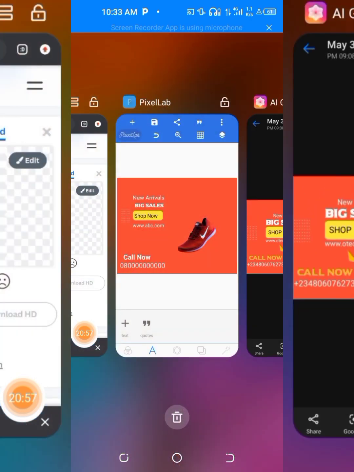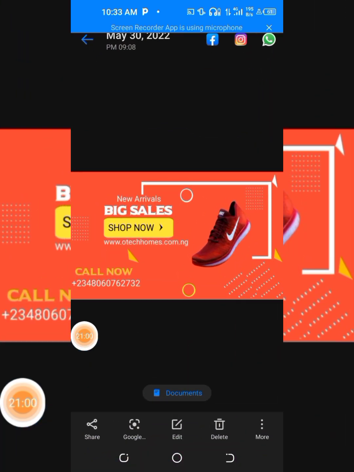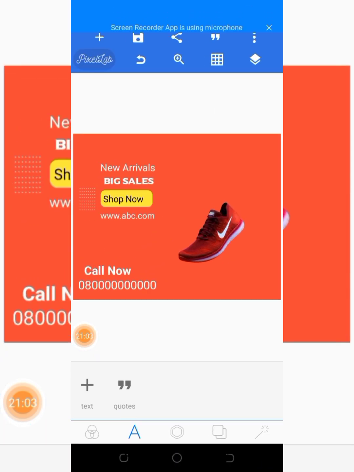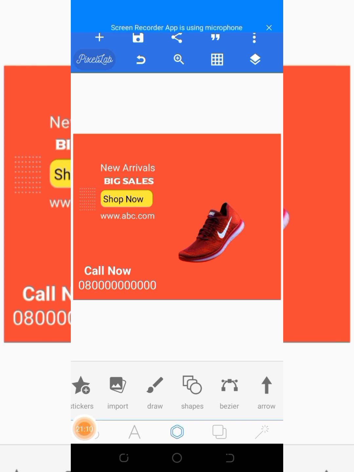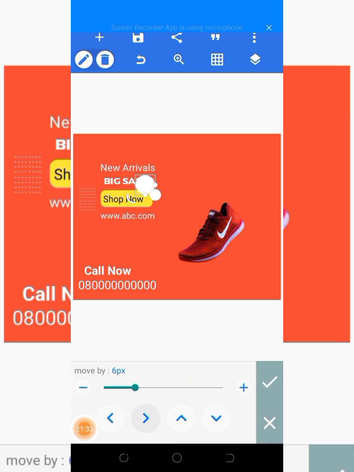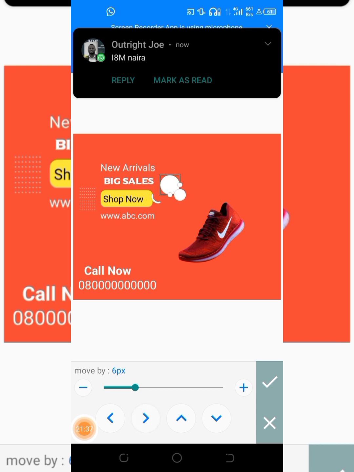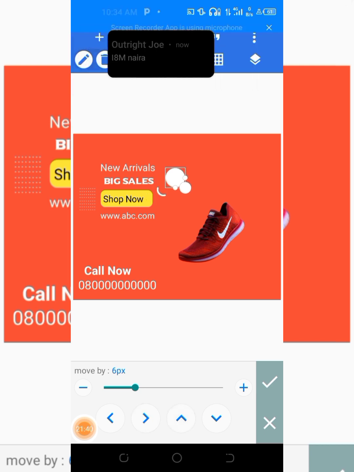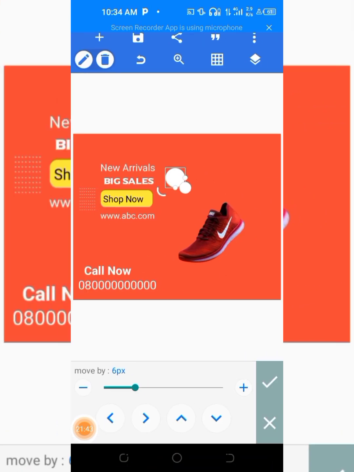Now, we are looking for two circles, right? The white and the what and the yellow. Now, I said anytime you want to deal with anything about shape, you come to shape button, then you click on your shape. Then on your shape, you will select the circle, which is what? Which is white. Then you move it to the right position. You know, the inner is red, the outer is white.